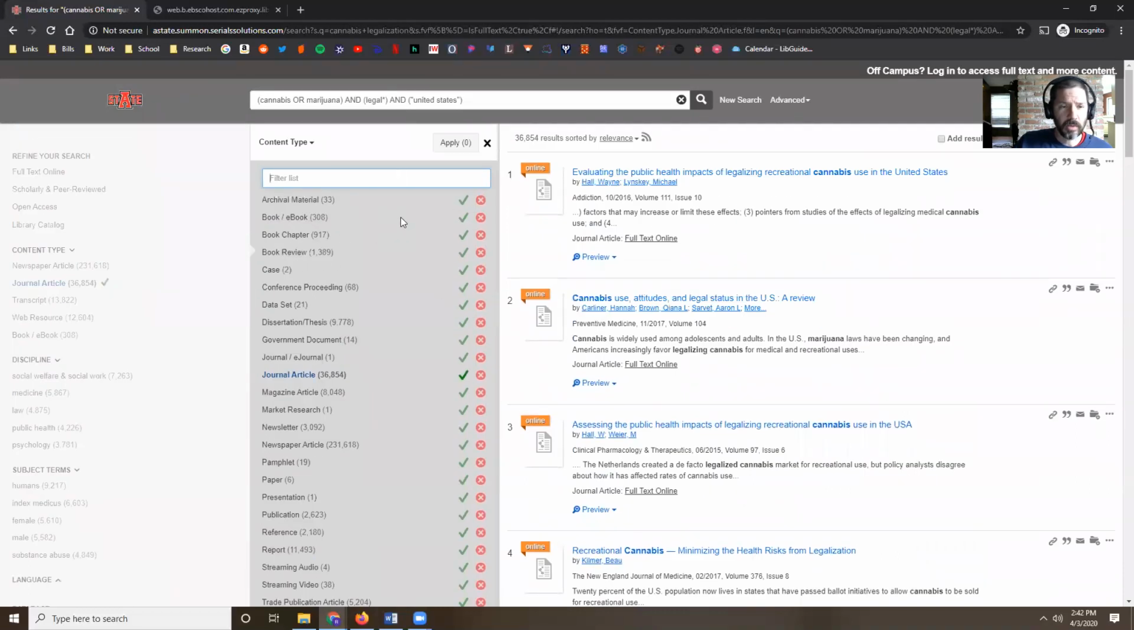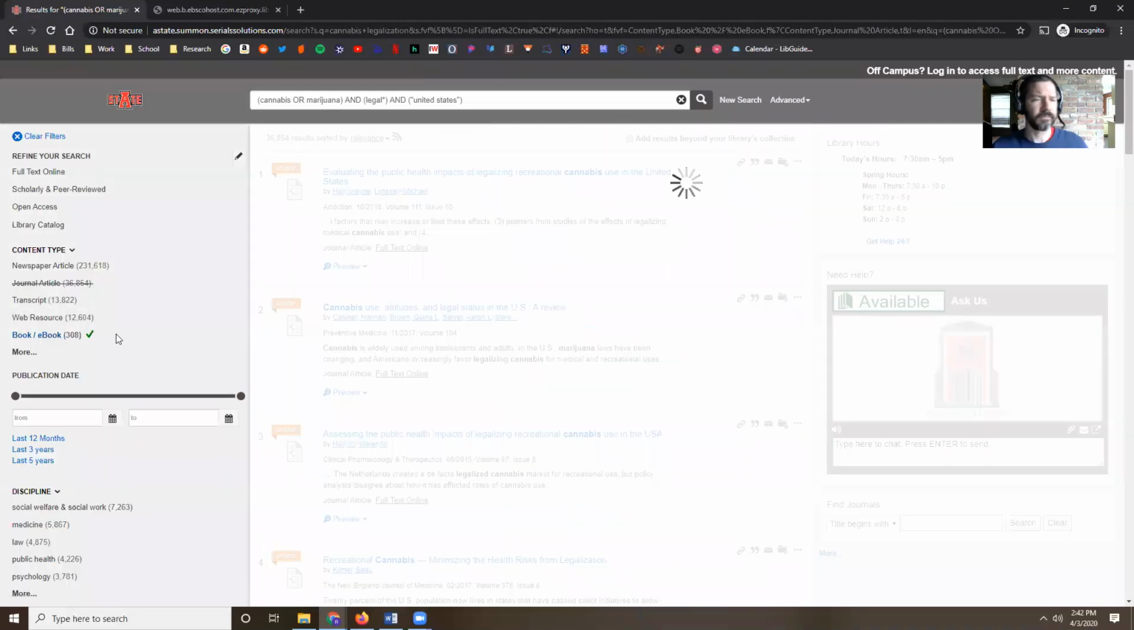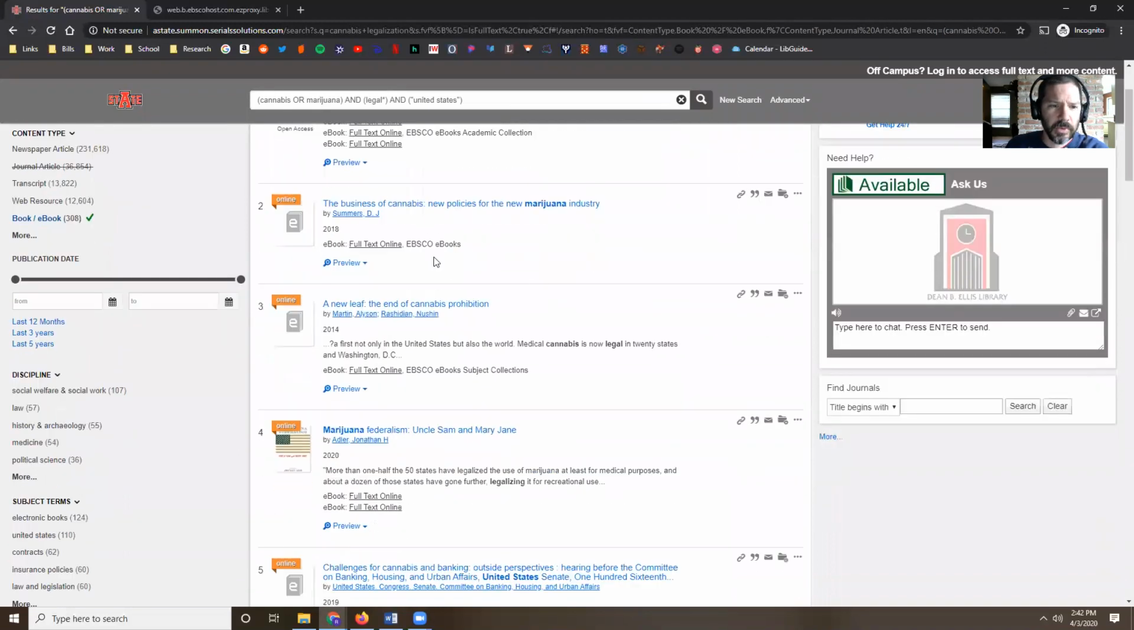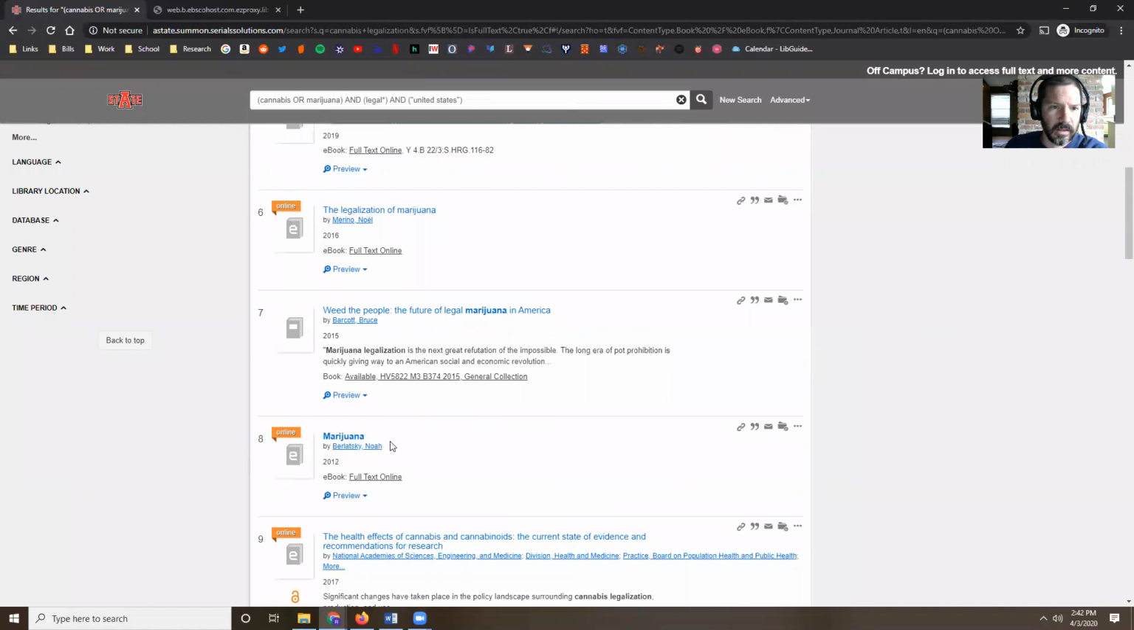But let's say we want books. Books are often something we want. So I'll click book/ebook here. I'm going to get rid of that. And then I'm going to click apply. And so now everything is either an ebook or a physical book. Ebooks, of course, will say online like that. And then a physical book won't have the online indication.